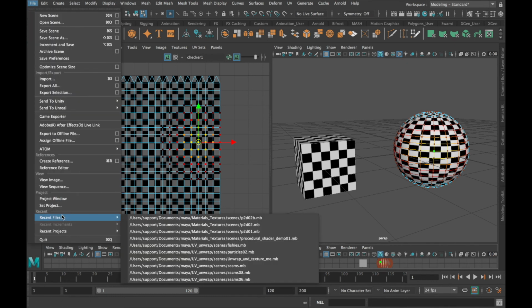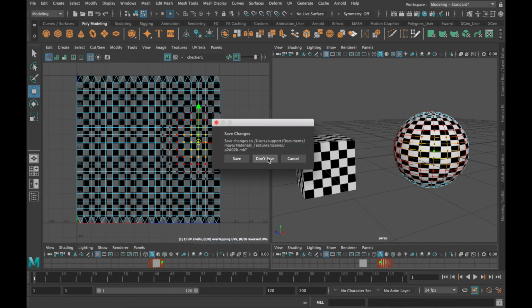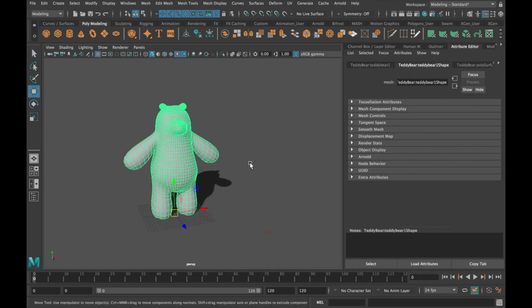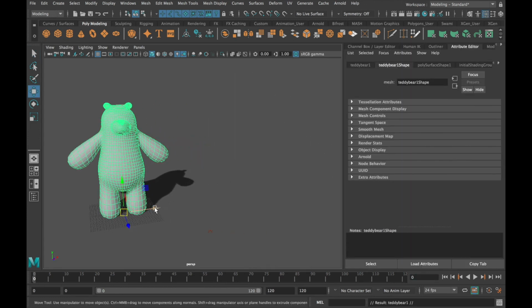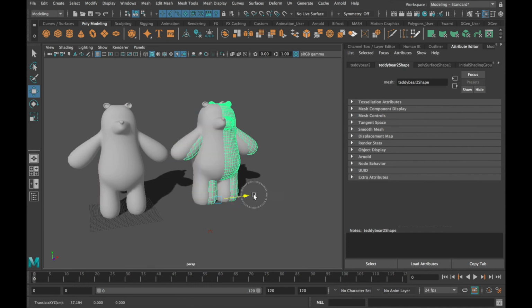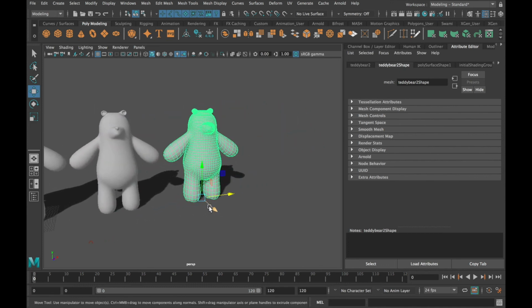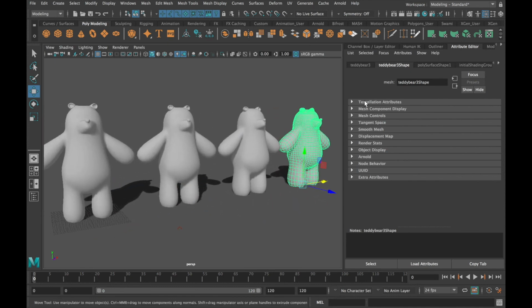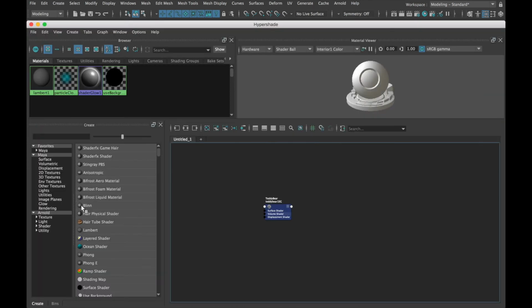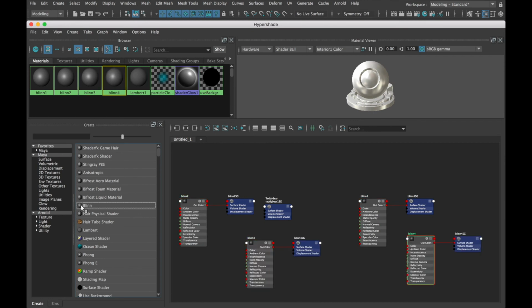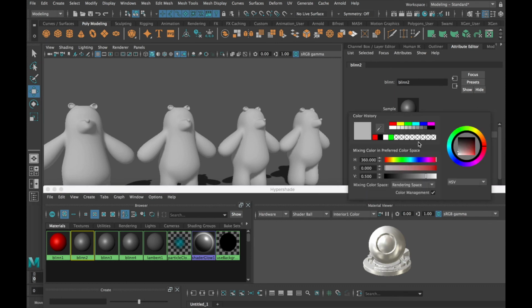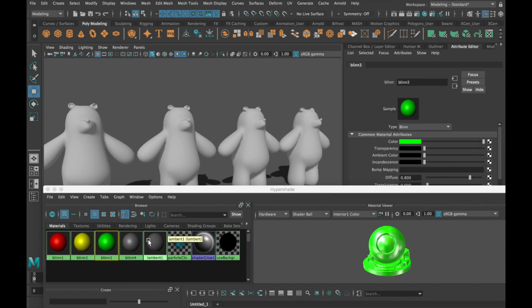I'm going to open up another file to show you some more things that we can do with 2D procedural shaders. For this example, I'm going to take this teddy bear mesh and I'm going to duplicate it 4 times. I'm also going to create 4 blend shaders. I will assign each shader a different color, and then I will apply the different materials to the 4 different meshes.